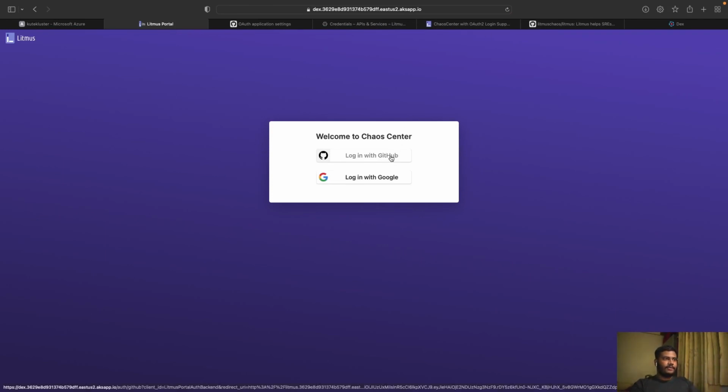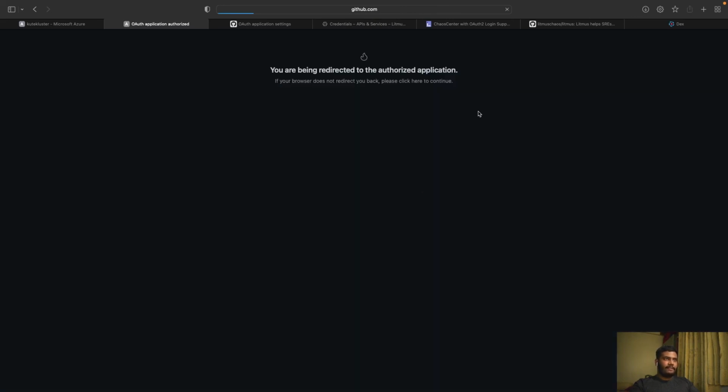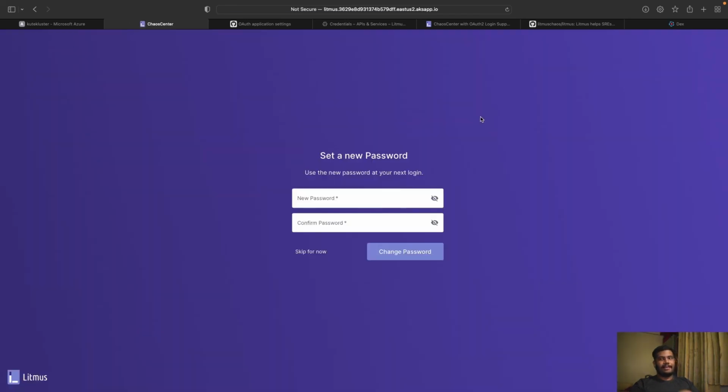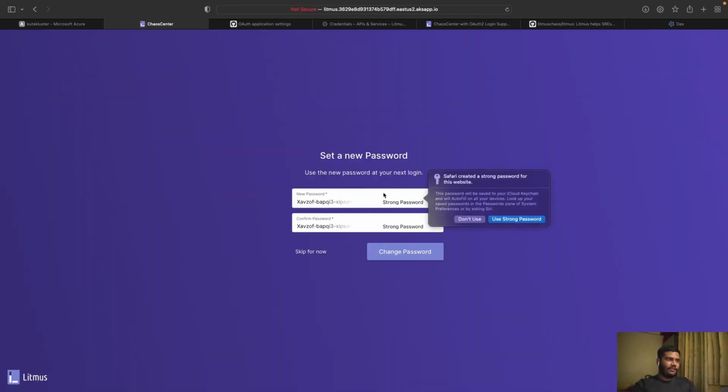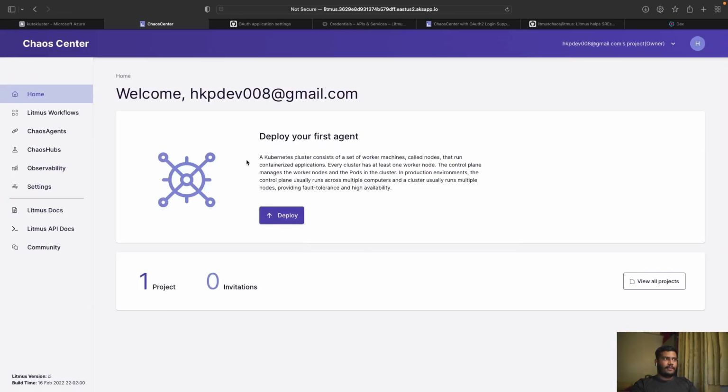So I'll quickly do git auth, and you can see ChaosCenter implementation. I'll give authorize, I'll be redirected, and give it a while, and it'll ask me for a new password. So I'm just gonna use whatever Apple suggests. I'm going to change my password. You can feel free not to, but it's safer if you do. And voila, I am into my ChaosCenter.